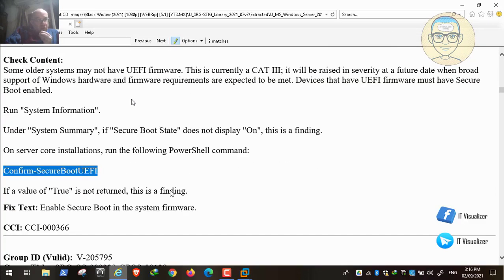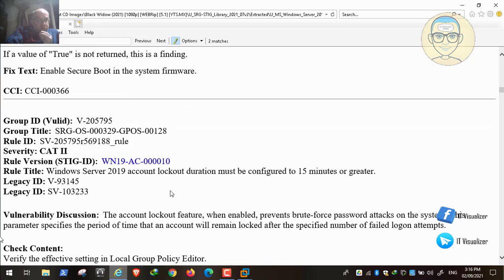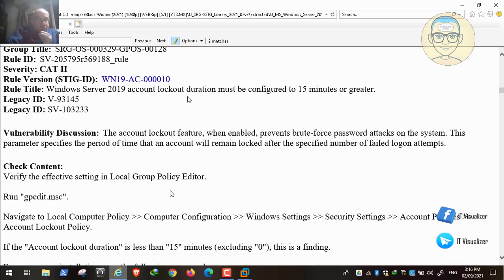Now another recommendation is to configure the account lockout duration to be 15 minutes or greater. What do we mean by account lockout? This means if the user tries to log into the domain and mistypes his password more than 3 times, the account will be disabled or locked. How long will it be locked? It will be locked for 15 minutes, and then it will be unlocked so he can try to enter his password again.